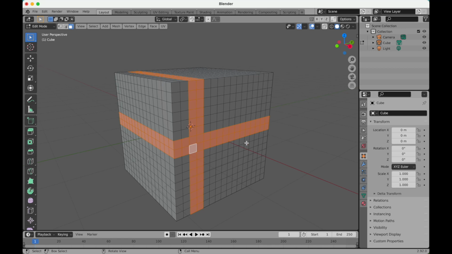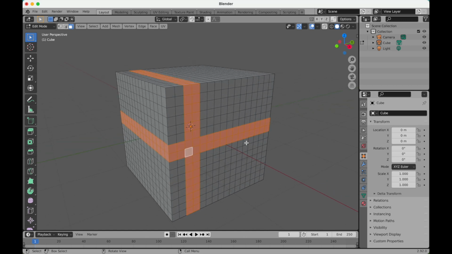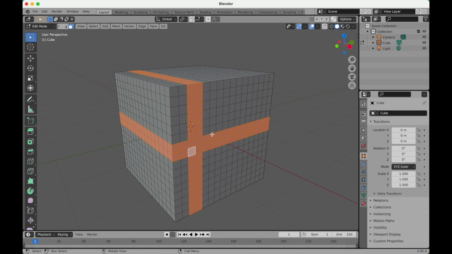Hi guys, today I'll show you how you can select a horizontal and vertical loop on a simple object and on any object. So here we go.